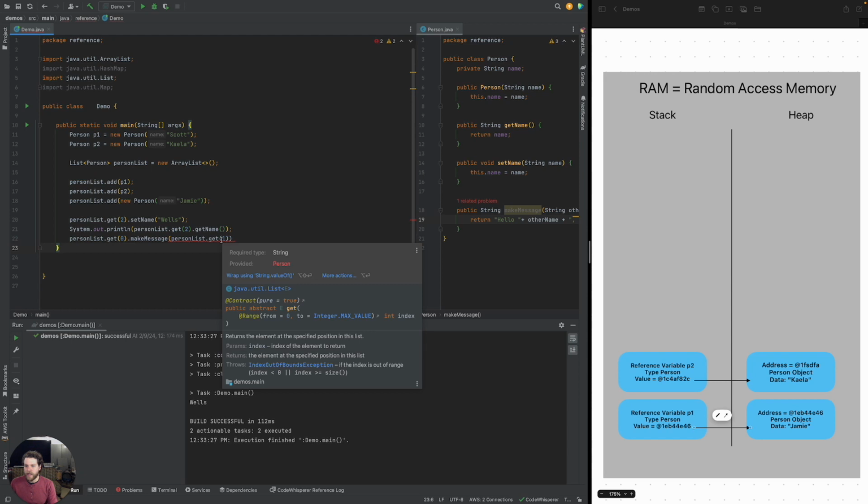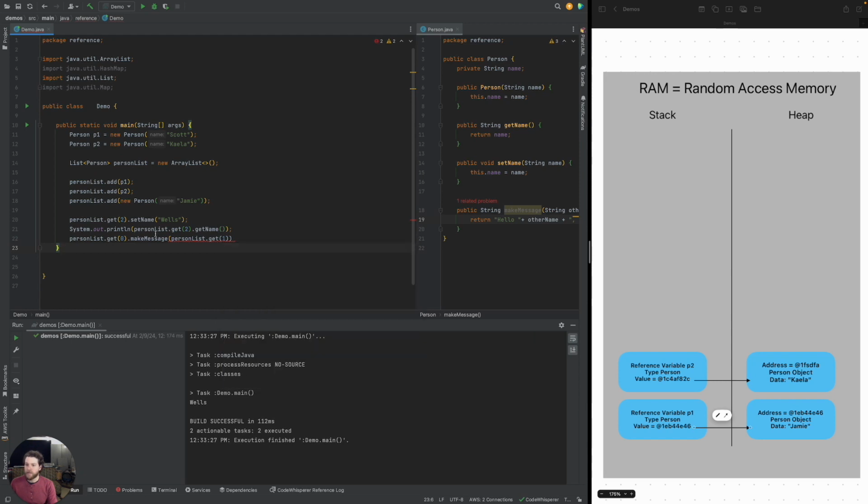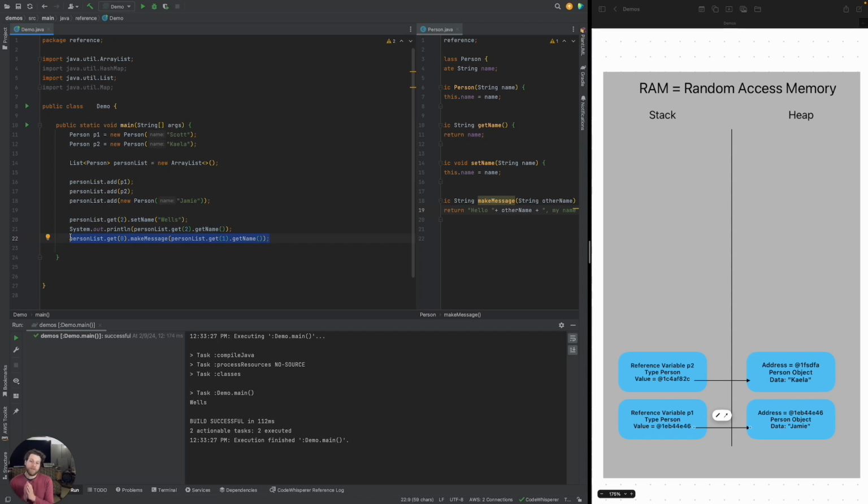And we can see that this is telling me I need a string because my makeMessage method requires a string argument. And this is supposed to be a name. So let me go ahead and write get name. So this whole thing is returning a string. Now, I'm not doing anything with that string, right? I either have to use it or store it in a variable. So we can store it in message like this and print out message.